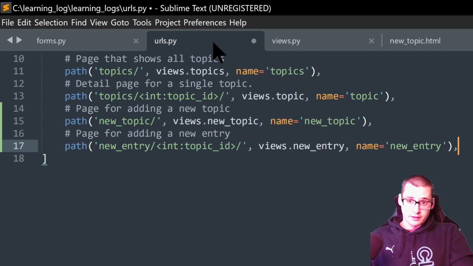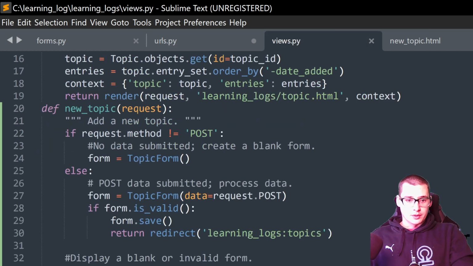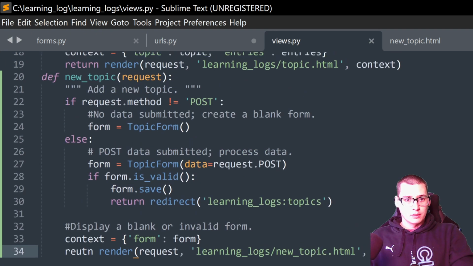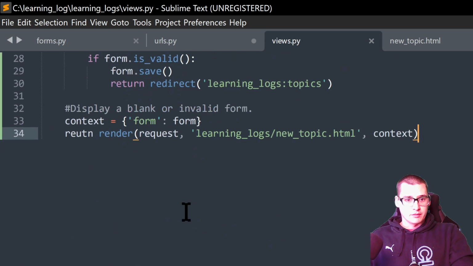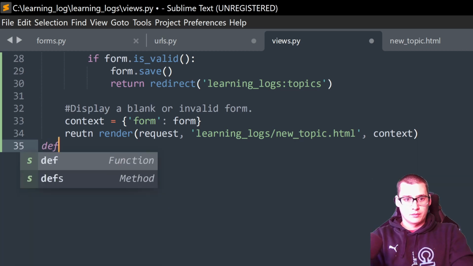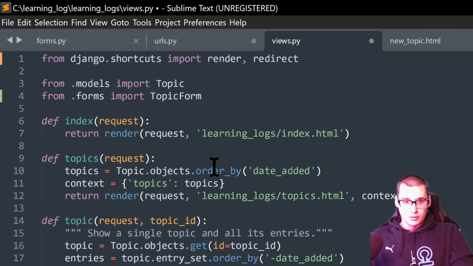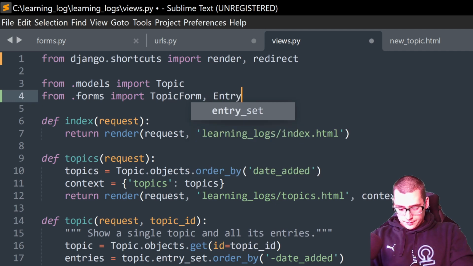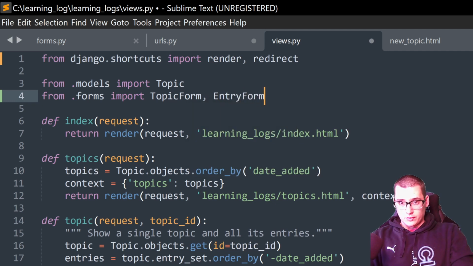All right, now we create the view. So we're gonna go over here into our views. And I think we're just gonna be defining a new view. Also, we want to import one more thing. So we want to import, obviously, entry forms now. Entry form.